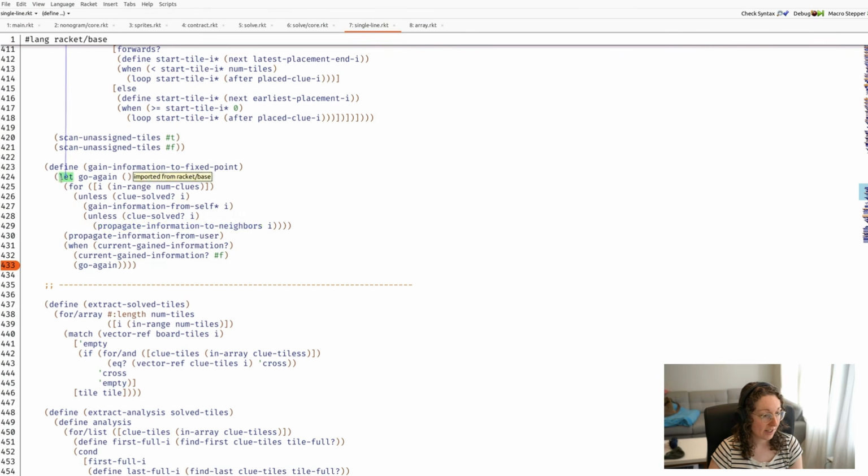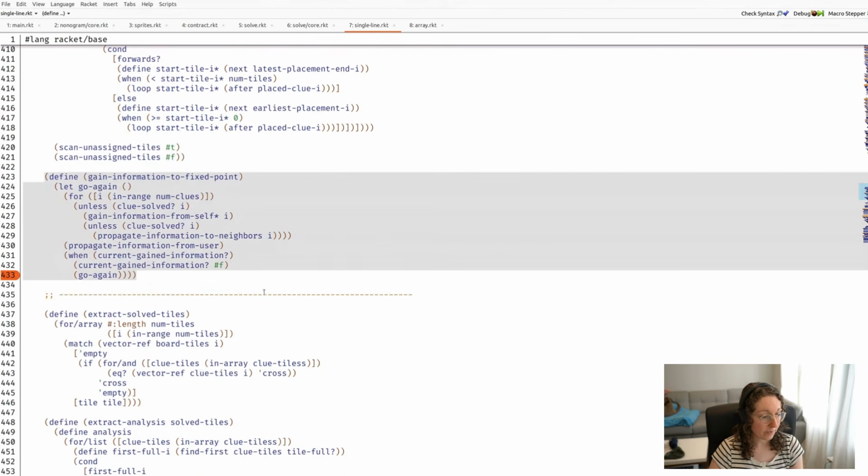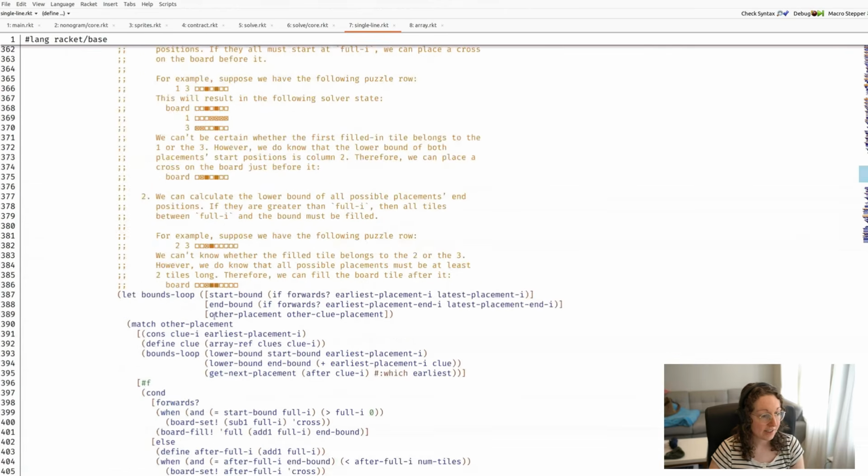We iterate repeatedly, and we keep track of whether or not we gained information on each version of the loop. If we did, we'll go again. Once we've finished and we didn't gain any information, then we know that we've reached a fixed point and the solver is done. So that is the core idea. And there are just a few different strategies that it uses.